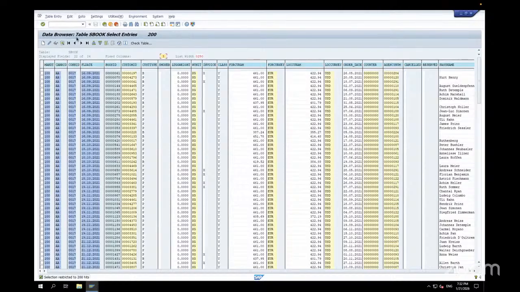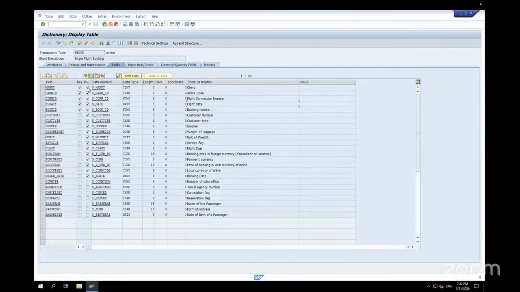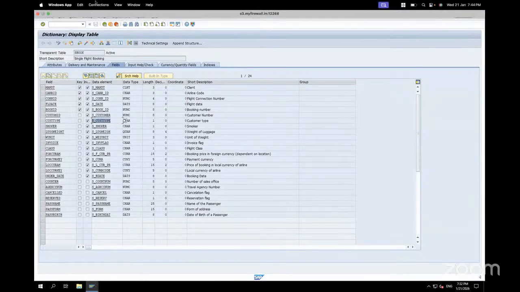The point here is, all of you, do you see there is a customer type here? Customer type. Tell me what is the domain for this one. Open this table in parallel in SE11. Tell me what is the domain for this data element.